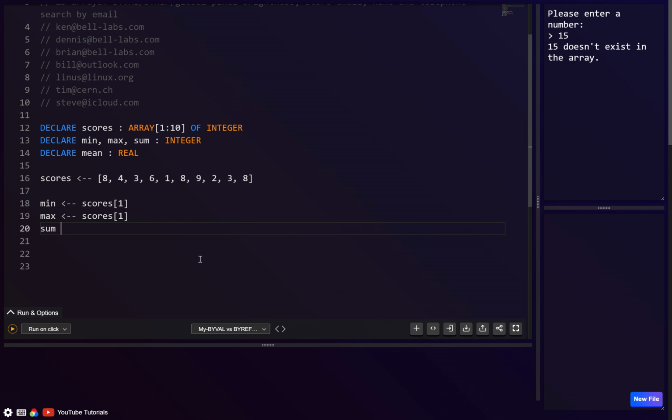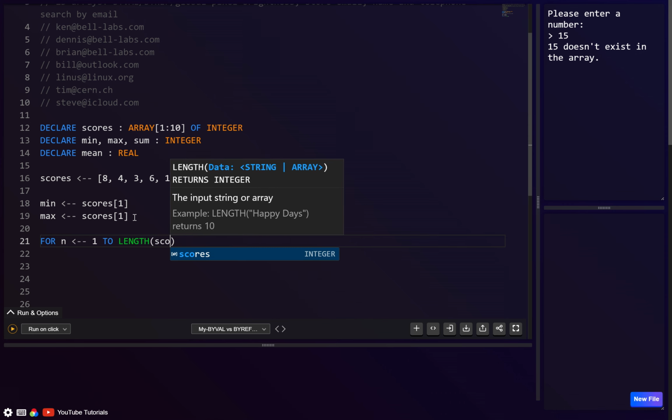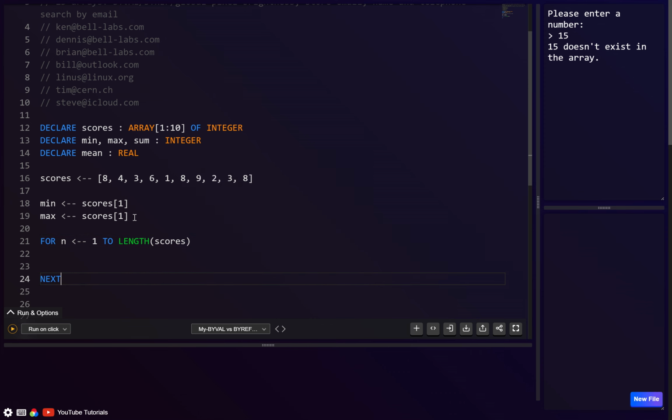Now, I mean, we could also go like this. We could say sum is also scores index 1. And then in this case, we would actually only have to start looping from index 2. However, I'm actually not going to do this. I'm just going to start from 1. So let's say for n, that's going to be 1. And then let's just go to the length of the array, so to length of scores. And again, let's just close it first.